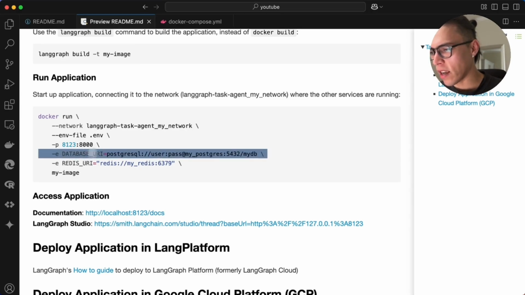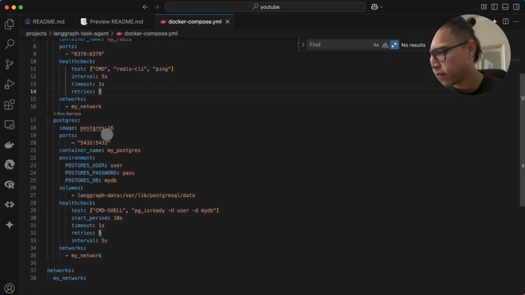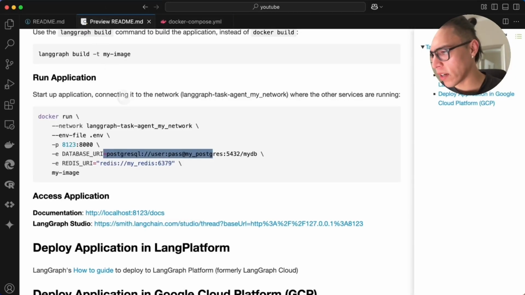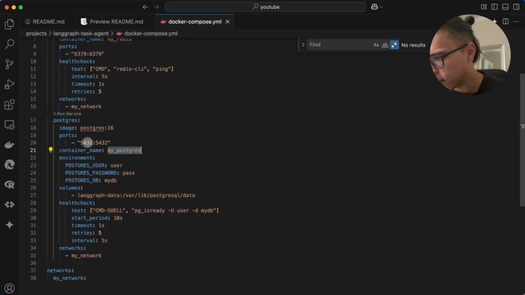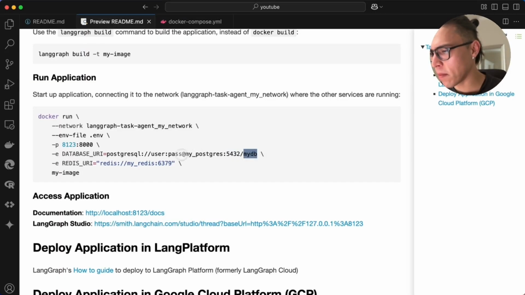And then for the database URI, I'm just defining the path based on how I defined the Postgres instance here, with the username user, password pass, and database name MyDB. And then the container name, so the Docker container name for this service is my_Postgres, and so that's why it's hosted at my_Postgres. So it's using the container name there, and then the port is 5432 as I defined it here. And then here's the database name, username, and password, and that's the PostgreSQL instance.